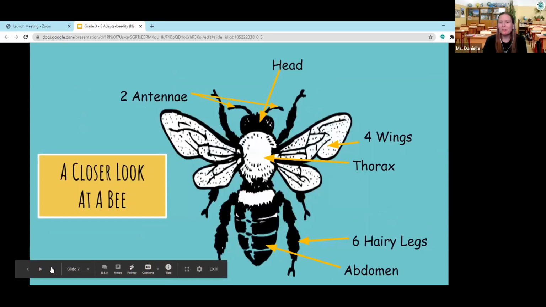Okay, so before we get too deep into our bees, just to understand a closer look at a bee, we have all the parts of an insect that make an insect what they are to be classified that way. They have the 2 antennas, the 4 wings, the thorax, the hairy legs, the abdomen, and some of the other parts that you look for in an insect, like the compound eyes and things like that.